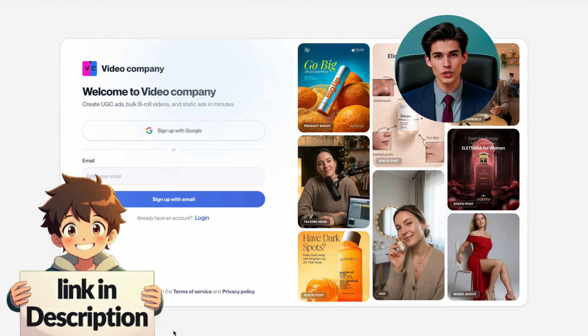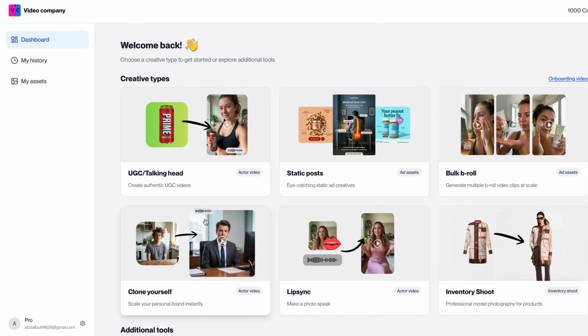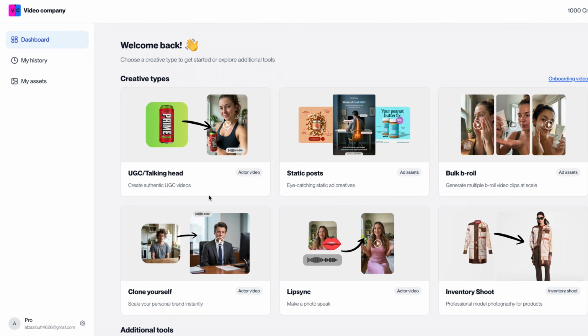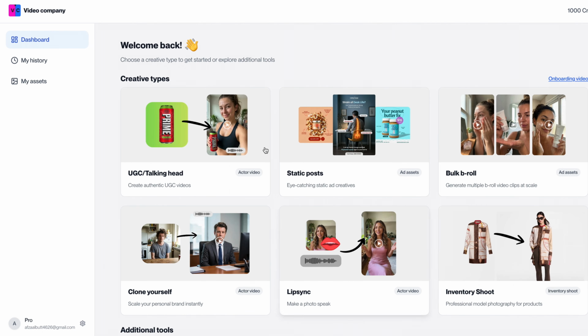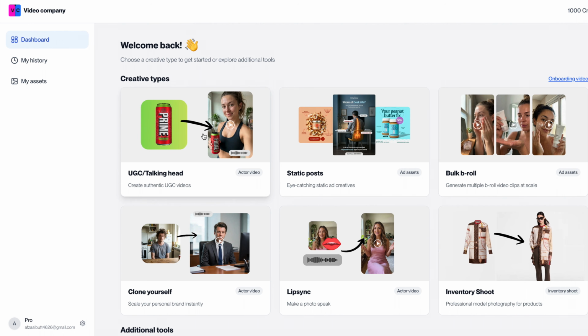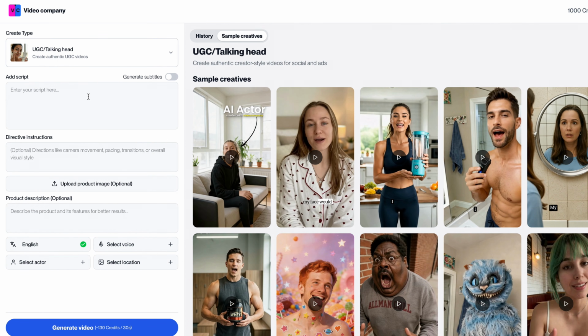So the first thing you need to do is click the link in the description and sign up using your email ID. Then it will bring you here, where all the features are available in one place. You can use them as per your needs. So first of all, let's generate a UGC ad video. Click on it, and you can change the content type anytime from here. If you want, you can enable subtitles as well.